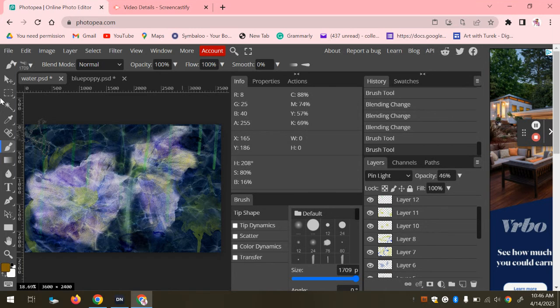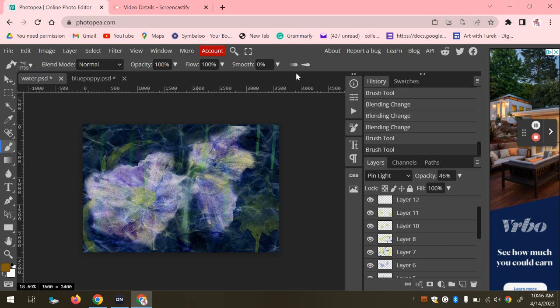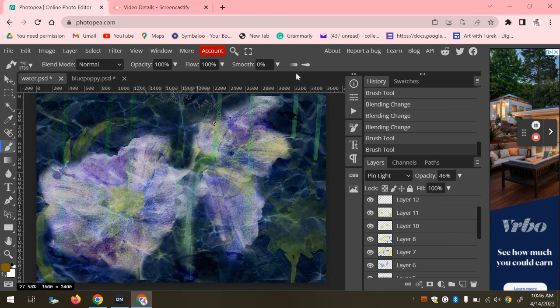So that's about it. When you're finished, save it as a JPEG, and save it as a Photoshop file as well, in case you want to go back and do anything else to it. And when we're completely finished, we're going to save it as a JPEG, and we're going to print it on watercolor paper. So have fun.